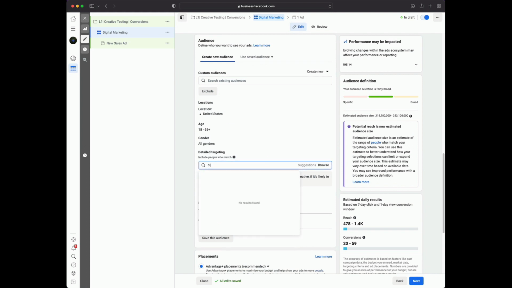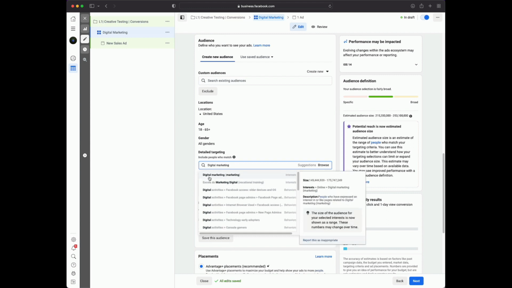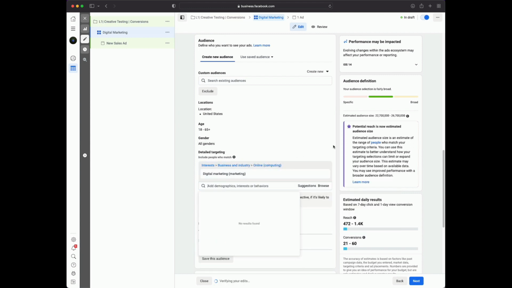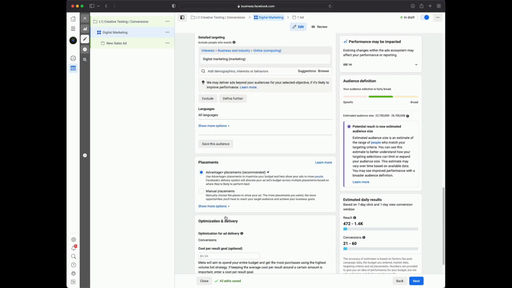So now let's go down to detail targeting. We said that our best audience for this example is going to be digital marketing. So we're going to make sure that's the audience we're sending all of these ad sets to. So select digital marketing right here. For you guys, you're going to select whatever your best audience is and put that in right here. And placements, we're going to do Advantage Plus placements.